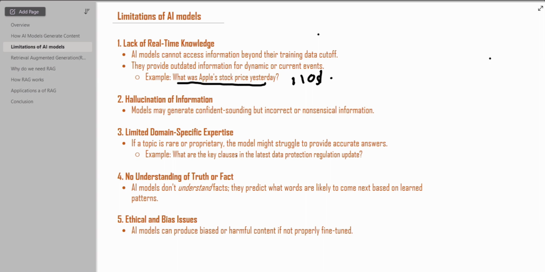So if you ask a question related to a particular domain, like what are the key clauses in the latest data protection regulation update, right? Because it does not have access to current data protection regulation documents, it may give you a false or incorrect response, right?